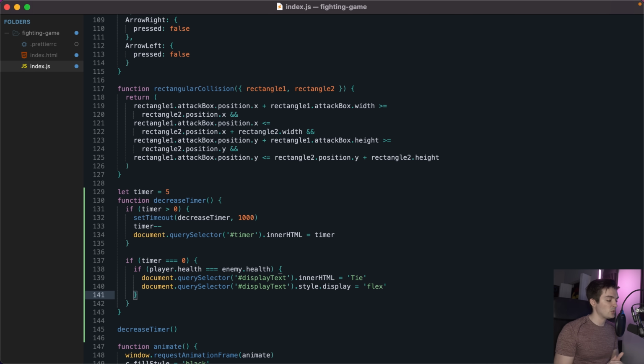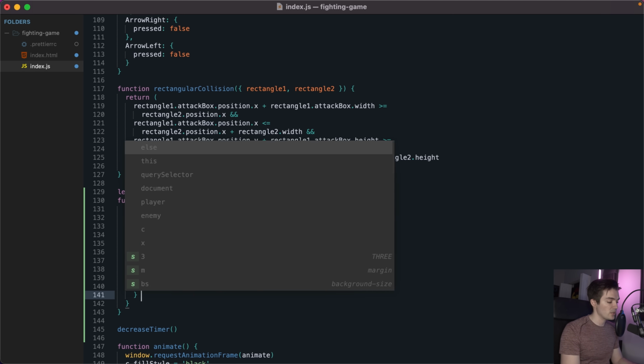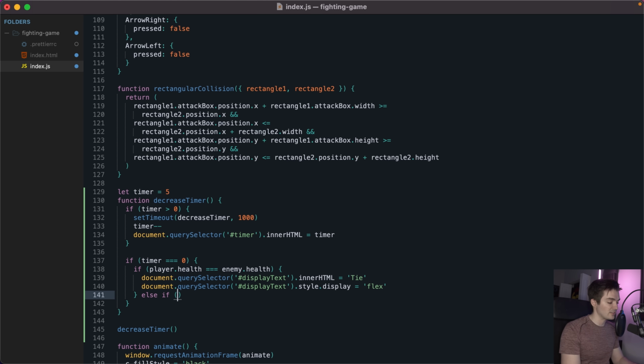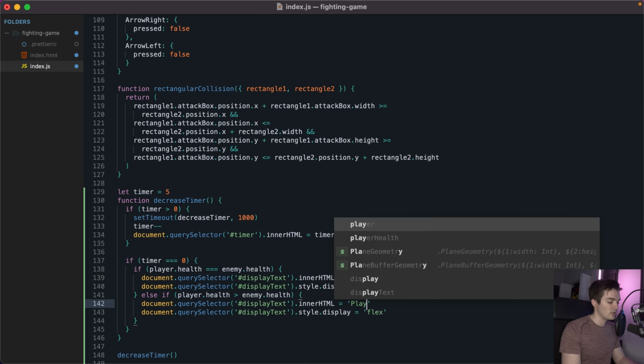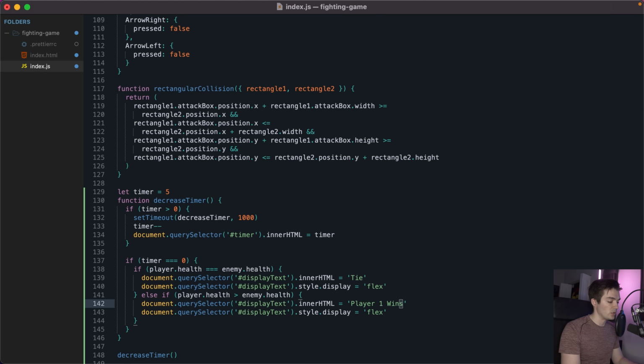So now we need to take into account what happens if a player's health is greater than the enemy's health. We can write an else if right after this that says if our player health is greater than our enemy dot health, well, we want to show some different text. We're going to select these 2 lines right here and paste them in below. And instead of saying that our inner HTML should be equal to tie, we're going to say player 1 wins.